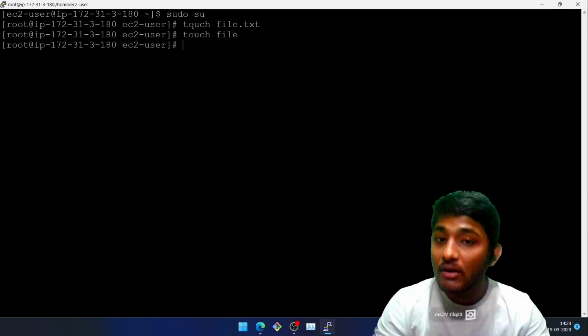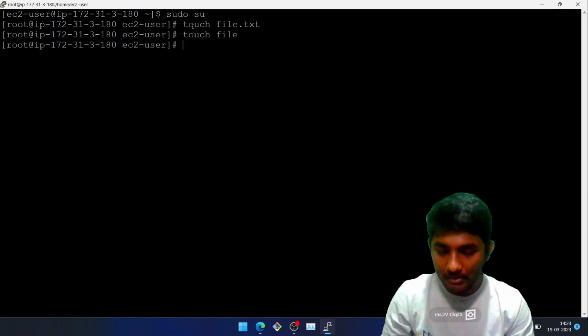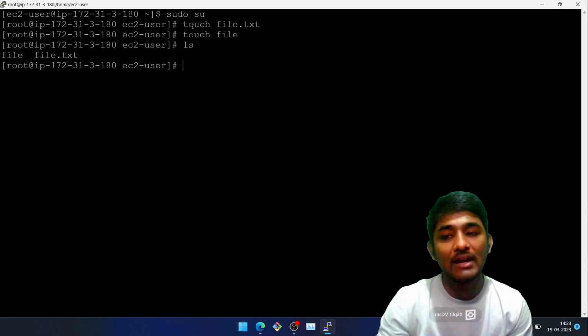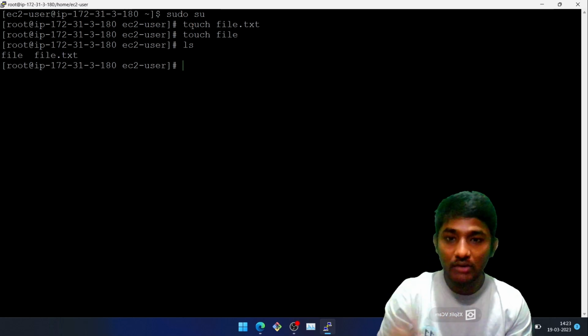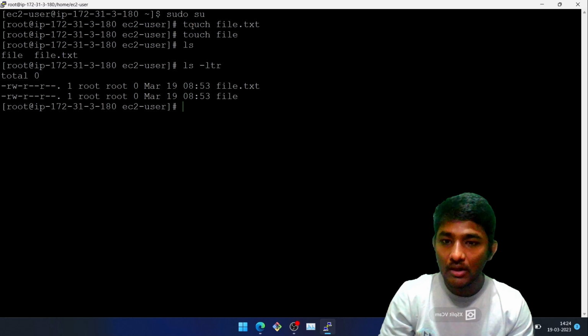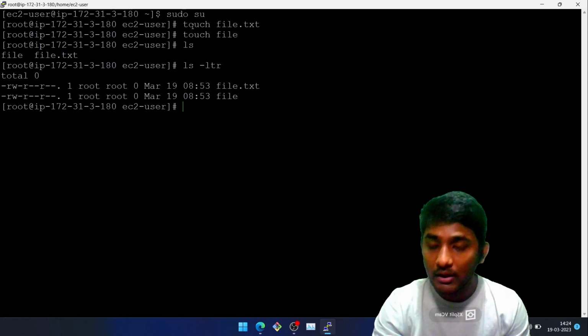Now to confirm whether the file is created or not, we perform the ls operation, that is list, and it will display that two files are created. In order to see more info about it, just type ls -ltr. You'll get detailed information about the file, on which date it was created, and who created the file.